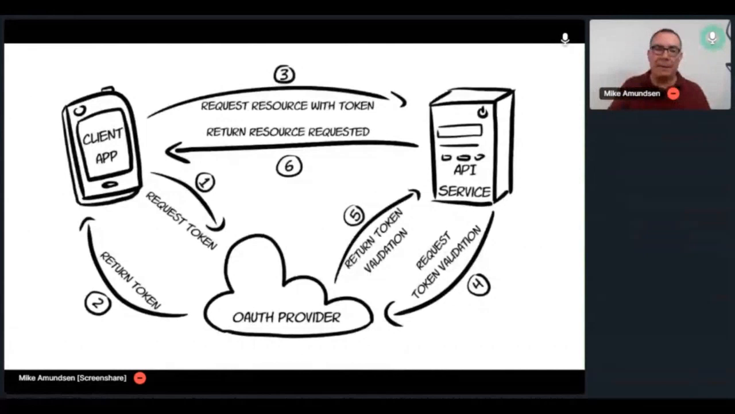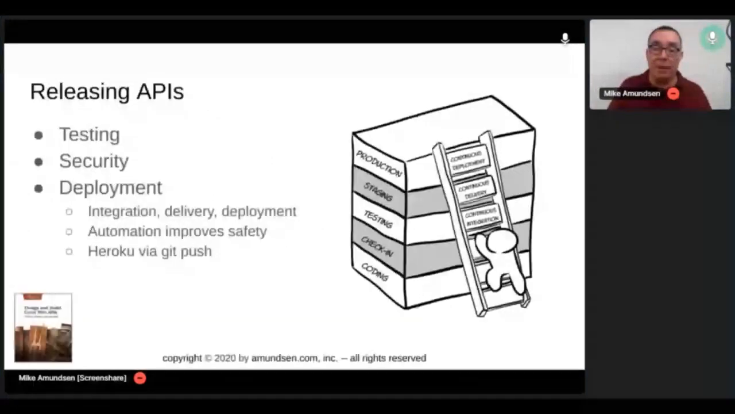Deployment's also an interesting challenge. I have organizations that do lots of kinds of deployment, whether it's integration, delivery, or just basically continuous deployment. It's really important to know the difference between the three. Continuous integration is when I do all my coding, check-in, and testing over and over again, continuously. Continuous delivery is when I can automatically post something to staging, and then maybe once it's approved, somebody can go ahead and put it in production. Continuous deployment is when I can actually go all the way to production. Remember, automation improves safety. Automation makes things more consistent and makes them safer.